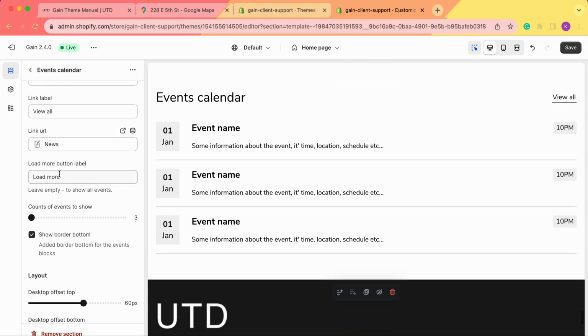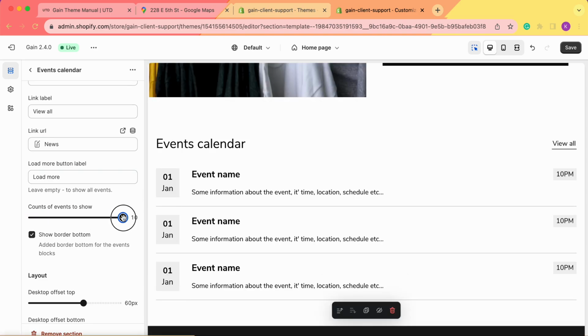So next we can also add the load more button. So once again, if we have plenty of events here but we don't want to show all of them, we can just add the load more button. So right now we have the count of events to show set to 3. The maximum that you can add is 10, but in our example we have maximum 3 events to be shown in here.